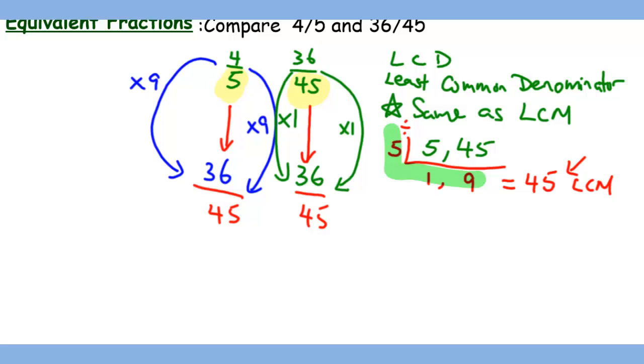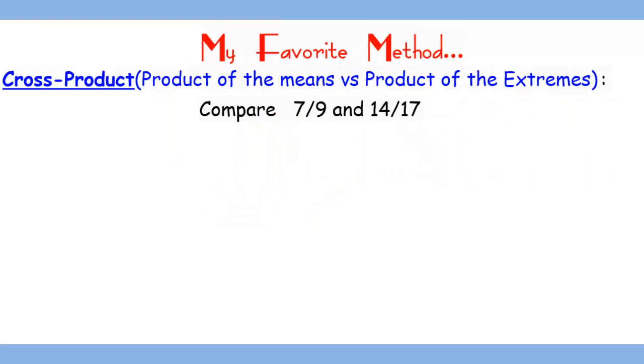And as you can see from this example, the 2 fractions are equal, so the sign in between them should be equal. Now my favorite method of the 3 is the cross product. Let's begin by writing the numbers down, which are 7/9 and 14/17. Normally when you want to convert the numbers to the same LCD, you will first go through the division method and so on, but there's a trick to skip that step.